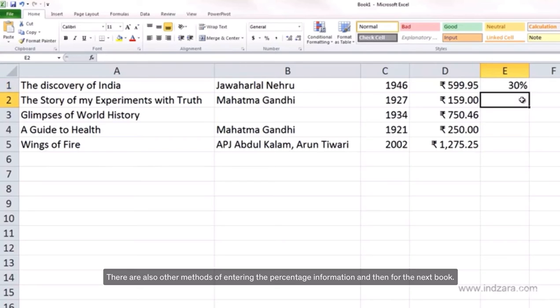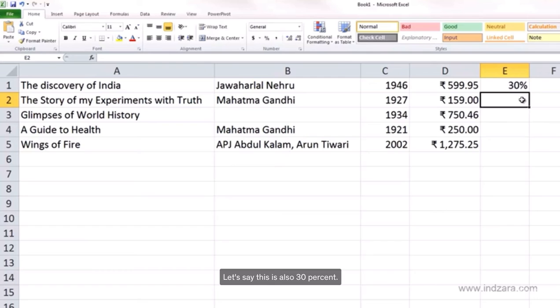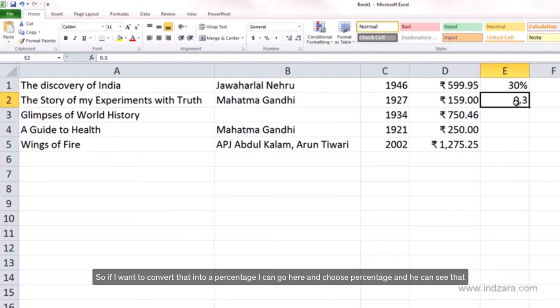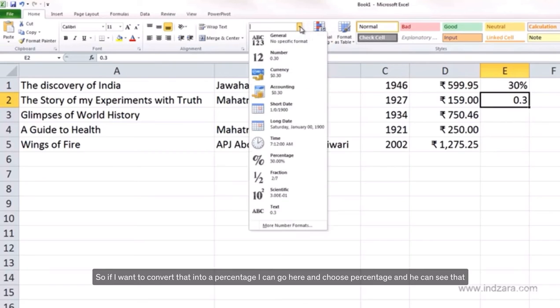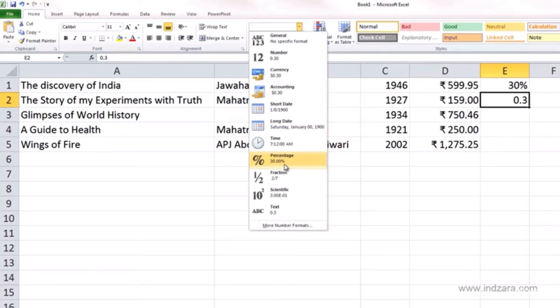There are also other methods of entering the percentage information. For the next book, let's say this is also 30%. And I would actually enter 0.3 and hit enter. It is still a number or a decimal number. So if I want to convert that into a percentage, I can go here and choose percentage. And you can see that Excel is previewing 30%. So 0.3 is nothing but 30%.